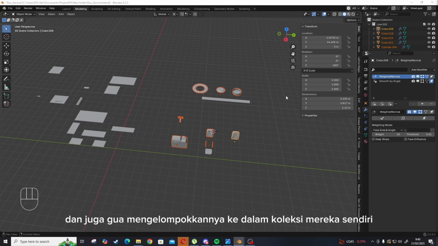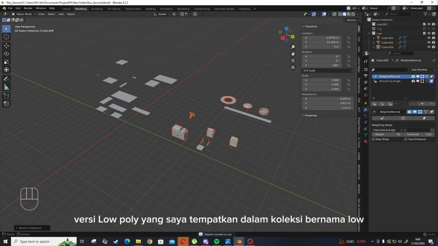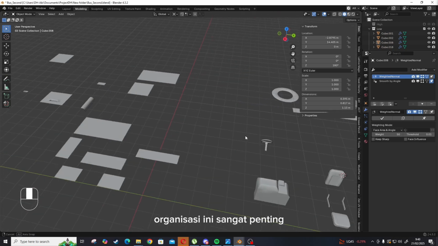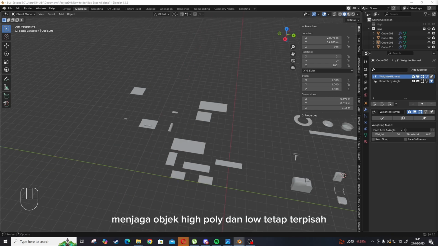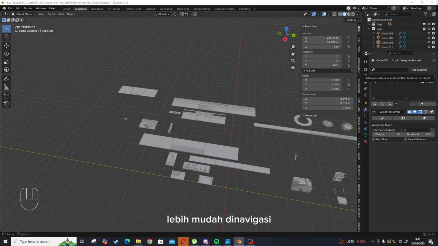I also grouped them into their own collections to avoid any mishaps. For example, the low poly versions I placed in collections named low, and the high poly versions in collections named high. This organization is crucial, especially when working with complex models. Keeping the high and low poly meshes separate prevents accidental modifications or deletions. It also makes the scene much cleaner and easier to navigate.